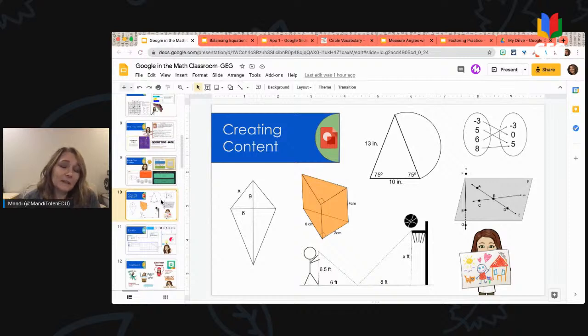And using things that are already created, sometimes they work for me, but sometimes they don't. If you use Google Drawing, you can create some really amazing graphics for your math classroom. And it's stuff that you have just right there available to you.